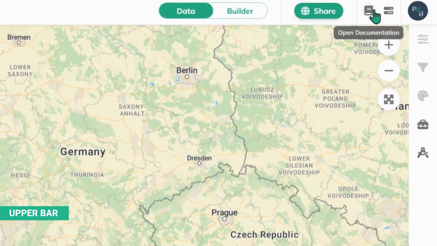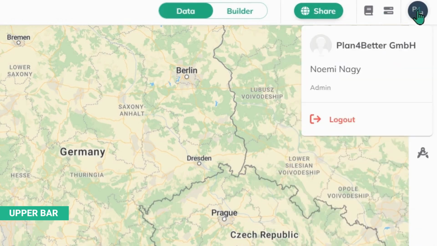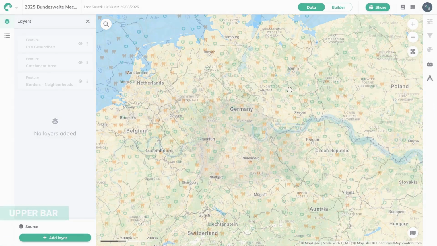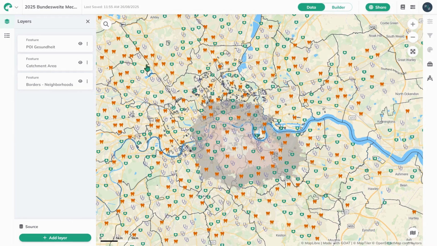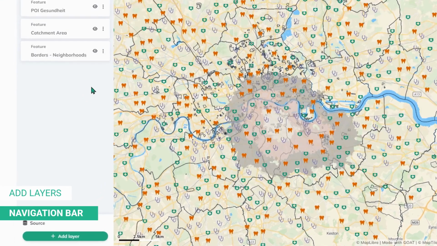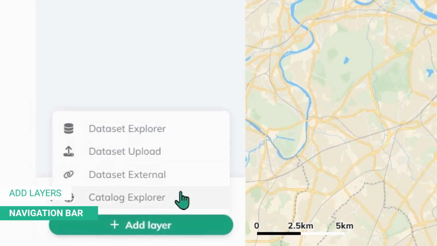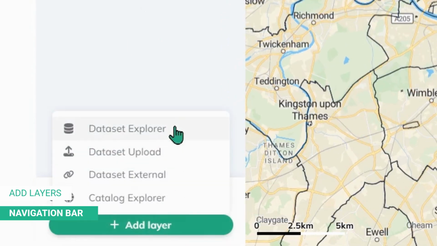Just like in the workspace, you also have quick access to the documentation, to the job status bar, and to logging out. We'll take a look at the left side panel next, where you will find the navigation bar. By default, the list of layers will appear, both the computed and added ones. At the very bottom, you can add layers in 4 different ways. We talk about this in detail in our Adding a Layer video.